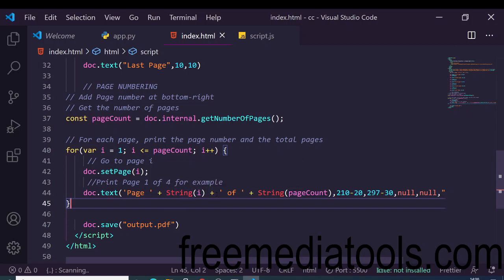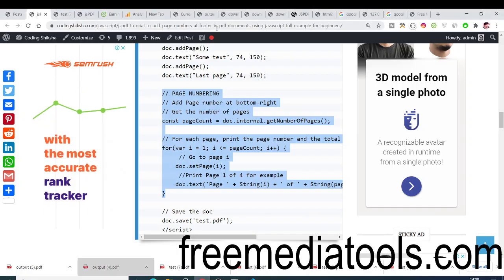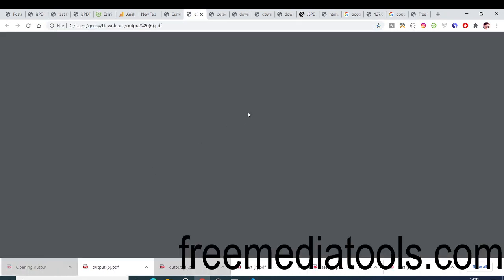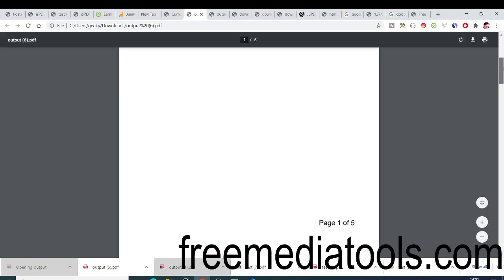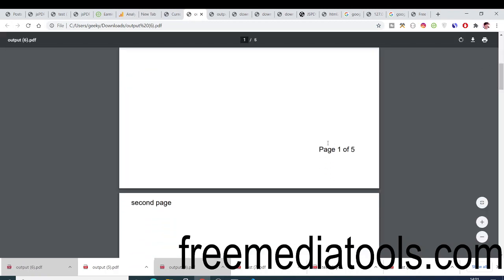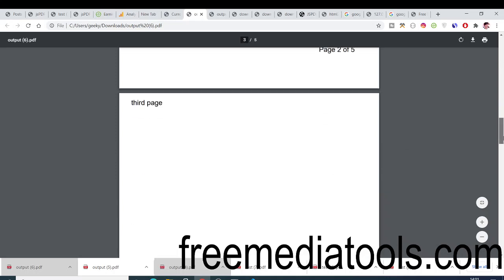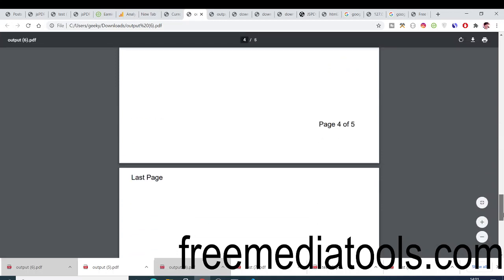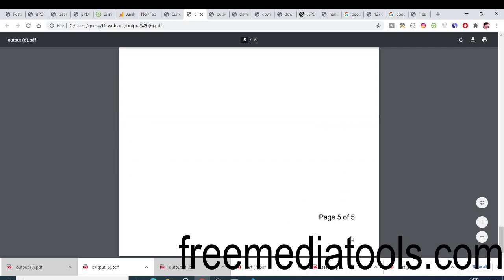So page number 1 of, you can see this is just a complex code here, so just copy this code, and if you run and execute it, you will see output.pdf gets downloaded, and you will see your footer placed right at the correct position at the bottom of the page. Page number 1 of 5, page number 2 of 5, page number 3 of 5, page number 4 of 5, and page number 5 of 5.